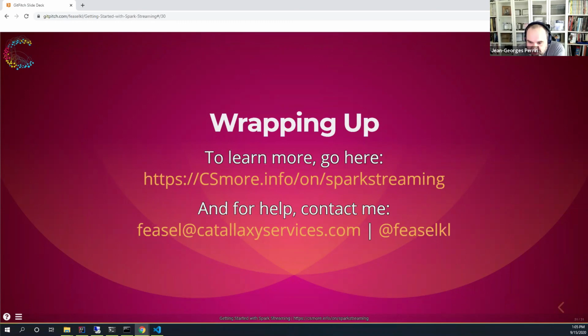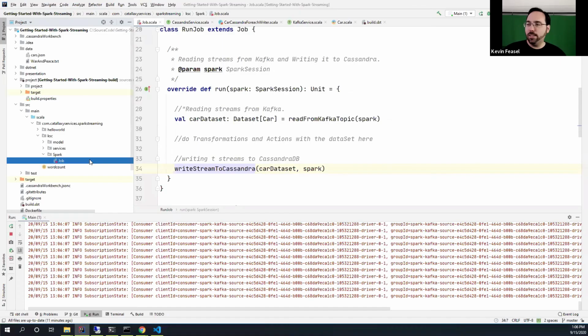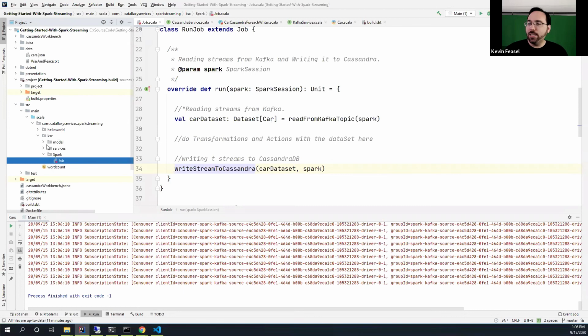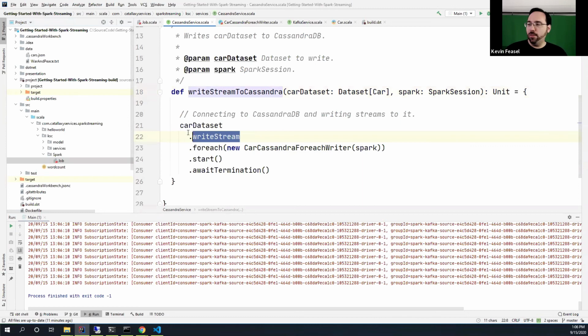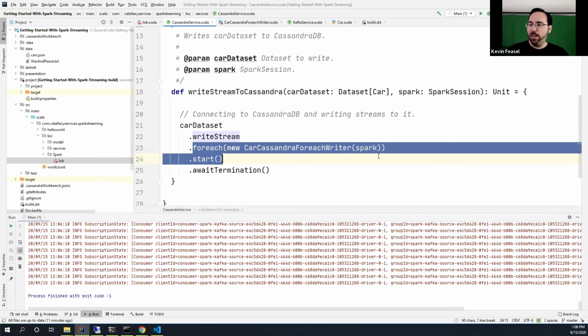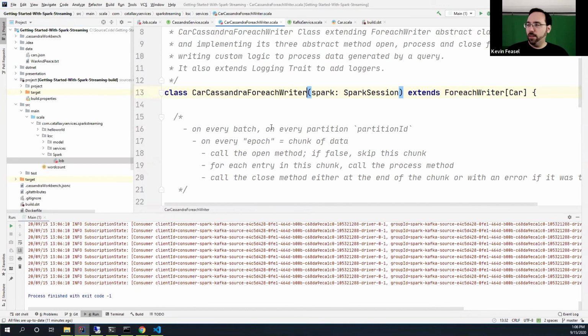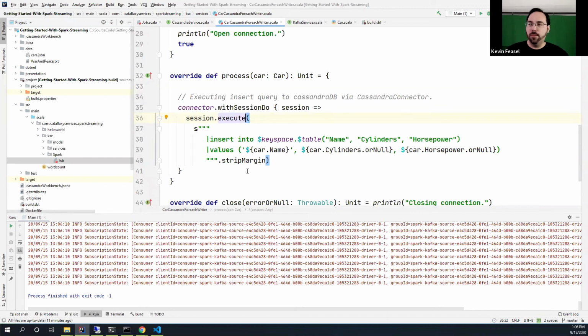And a question is from Lance as well. Do you recommend Cassandra as a sink? If not Cassandra, what is the simplest sink target? In this case, yes, Cassandra was the sink. And you can tell that because, hey, it's a write stream. So basically we're saying we're going to write it and here's where we're going to write it, handled in this process method. So that's an example of a slightly more complicated sink.